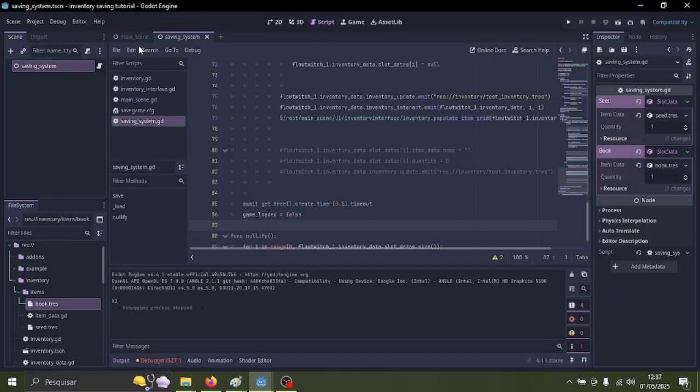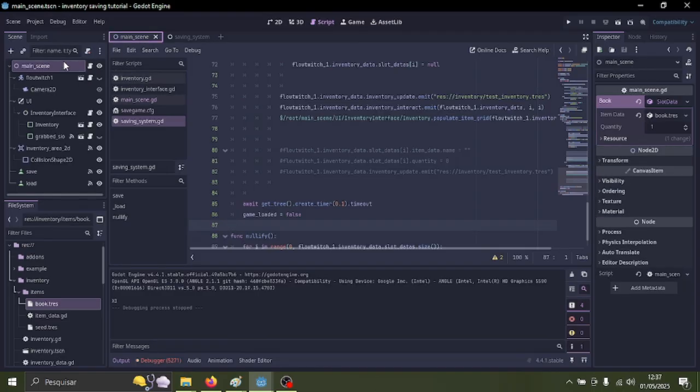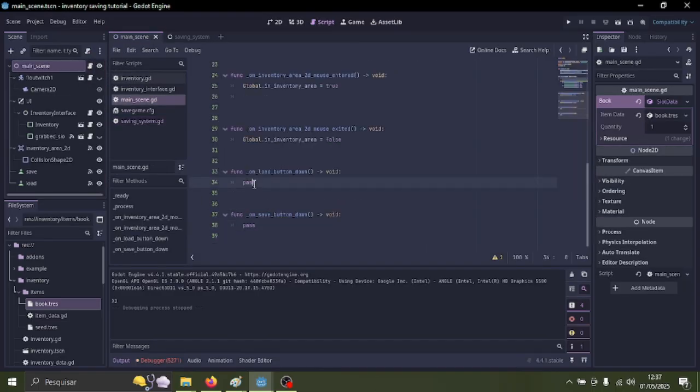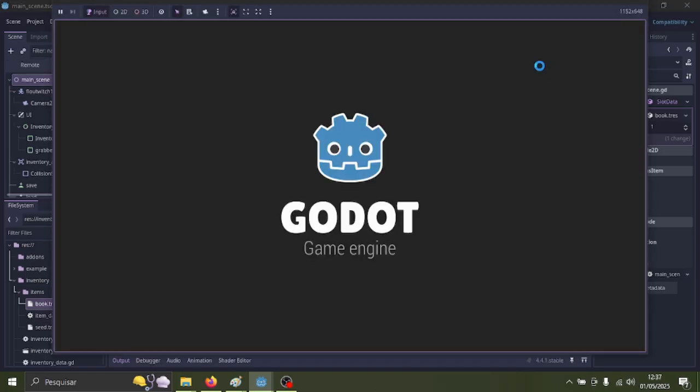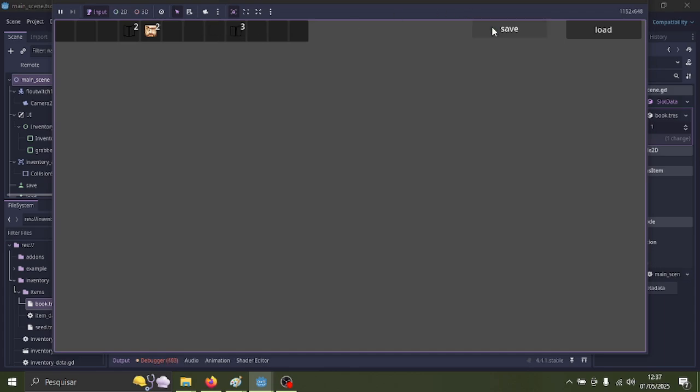Sorry, I'm misinformed. You need to come here and set here saving system dot load, because this is the load button, and saving system dot save, because this is the save. And you press here, and you can move this around. Press save, move this around, press load, and see, it works.